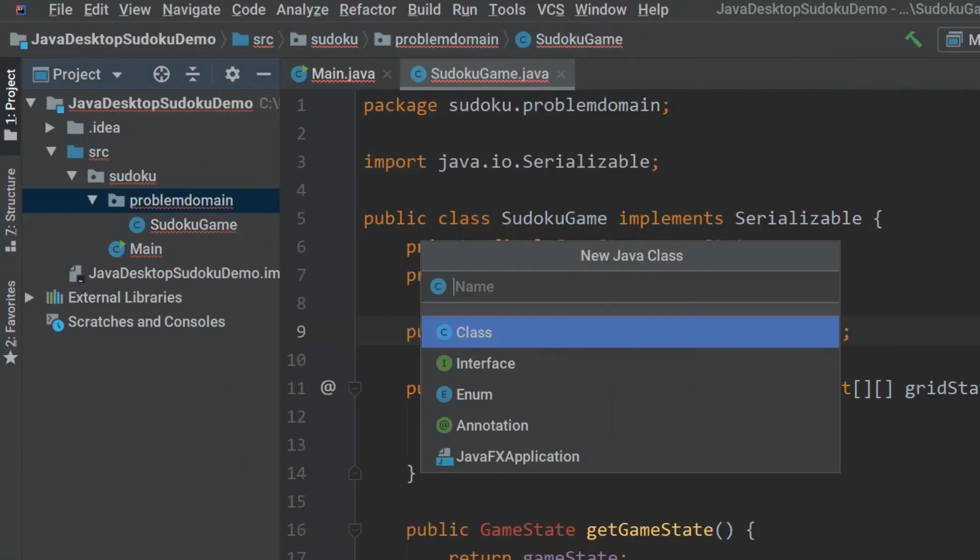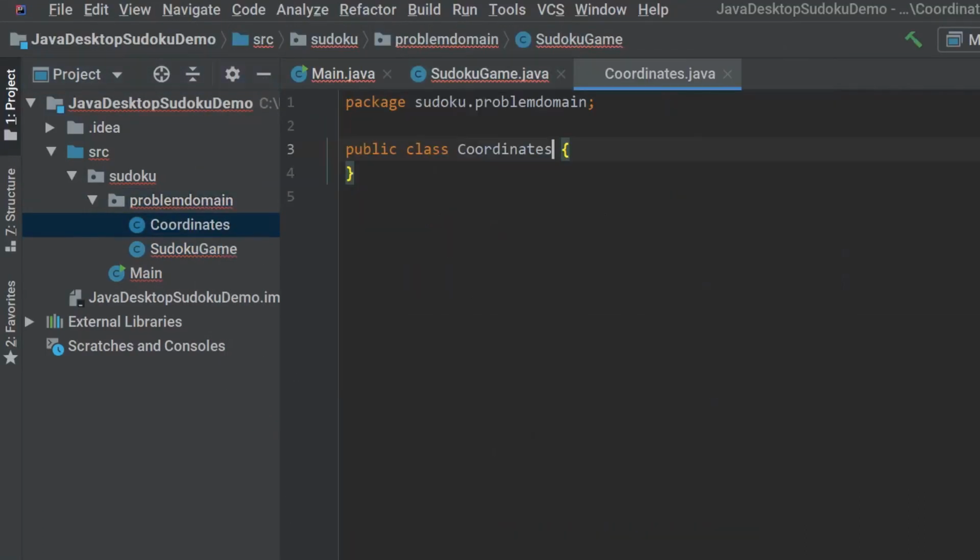So the next thing we're going to build is a little class here called Coordinates, and it's just going to contain an x and a y value, and some interesting functions which we will use with our HashMap implementation when we write the user interface.